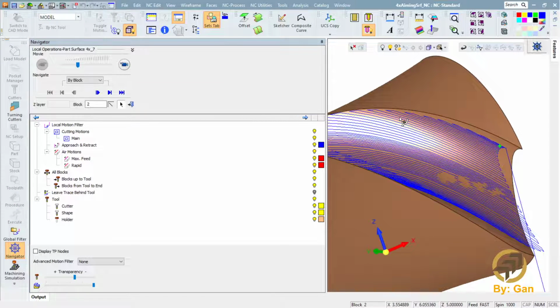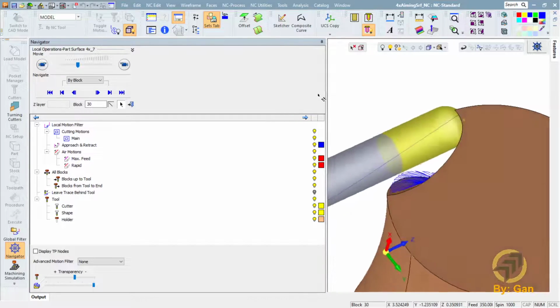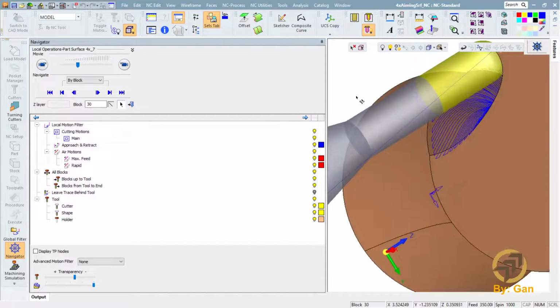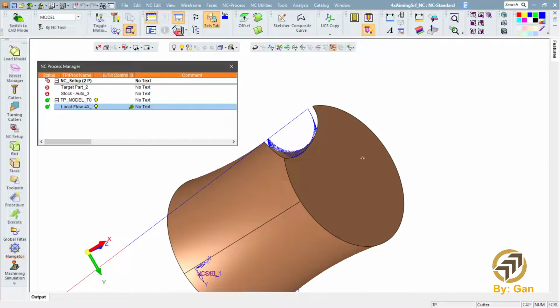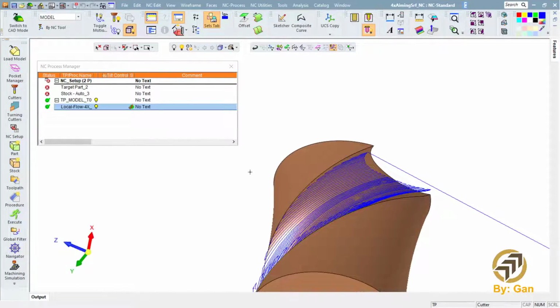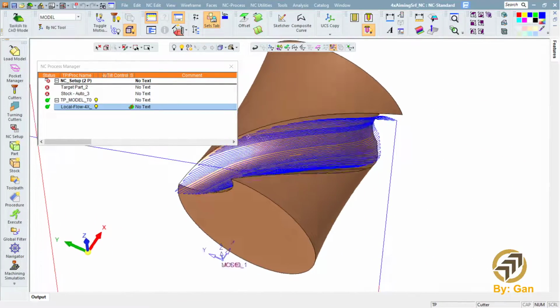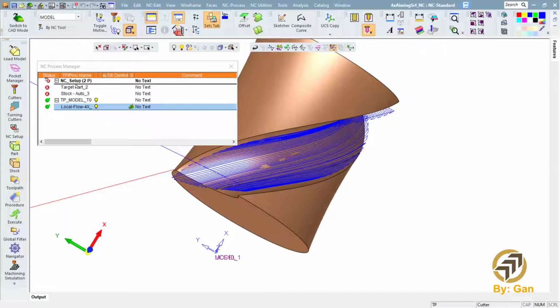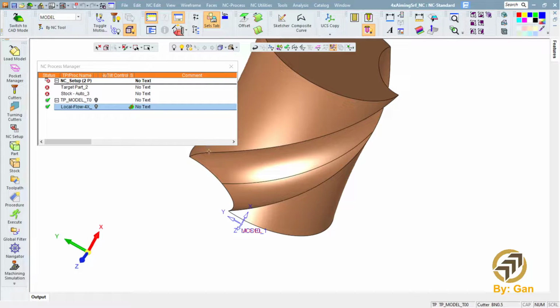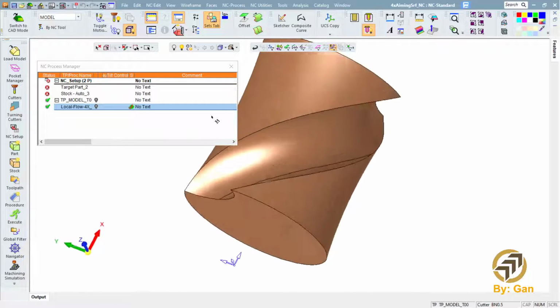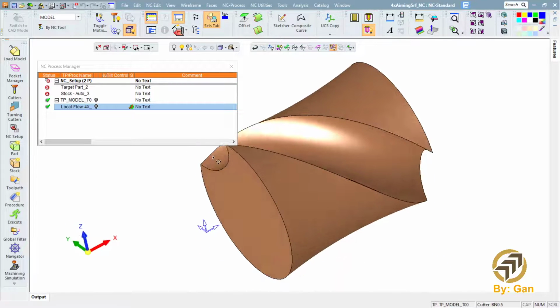You can see near the edge here, the tool is nearly hitting the part, right? This is because of the surface slope over here. Also, this function is not good when you machine multiple surfaces. As you can see, we have two surfaces here, right? So I'm going to show you how to use the aiming surface to cut this part.